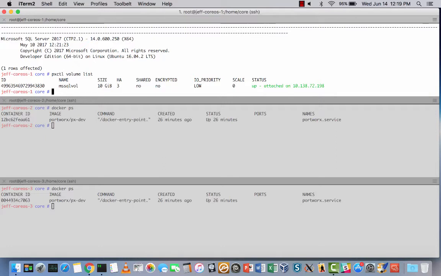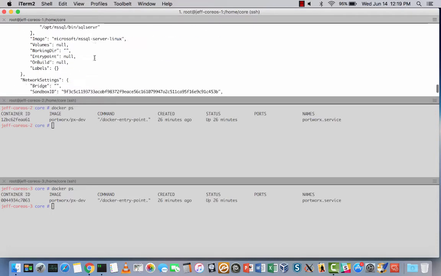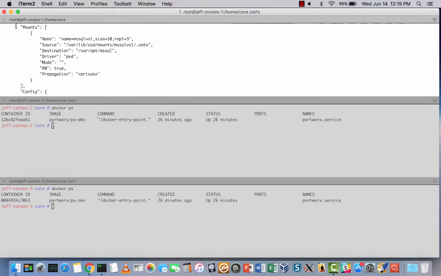You can see that this is a 10 gig volume with HA of 3, meaning there are three complete volume replicas on all three nodes in this cluster. And you can see that it's attached to this running server. If I do a Docker inspect on this container, you can see the volume mount. A few things to note here.